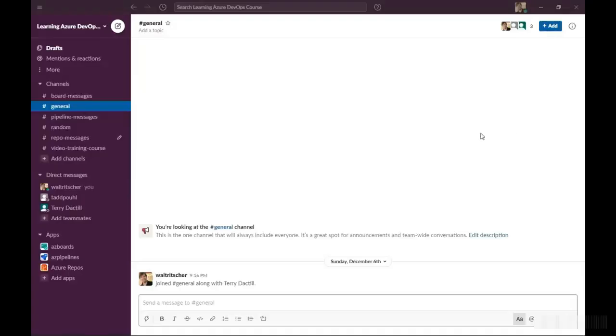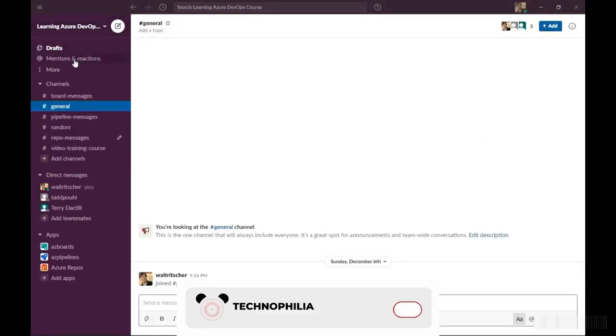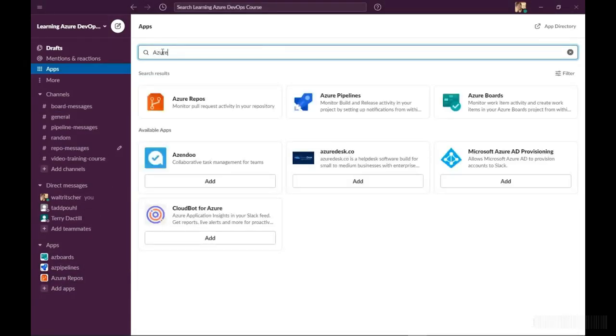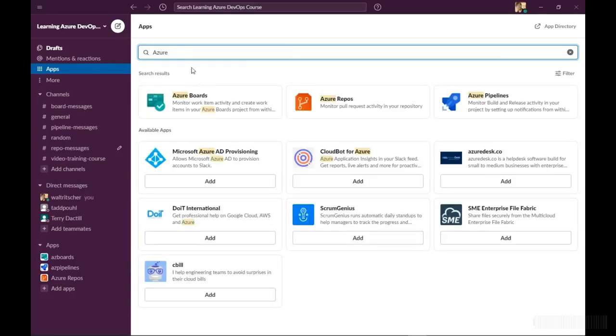To add an app to a workspace, open your workspace in Slack, then go to the bottom of the left sidebar and choose Add Apps, and then search for your app here. I'll look for Azure. You'll see a list of apps that start with Azure.